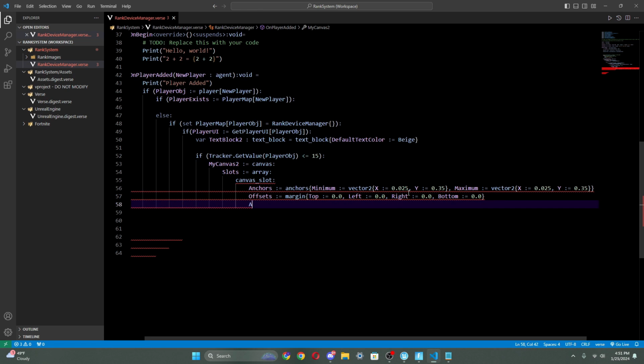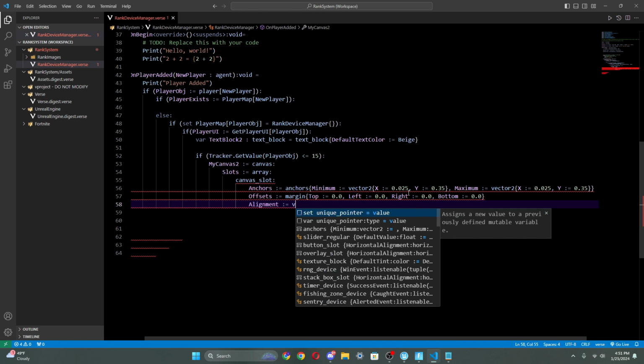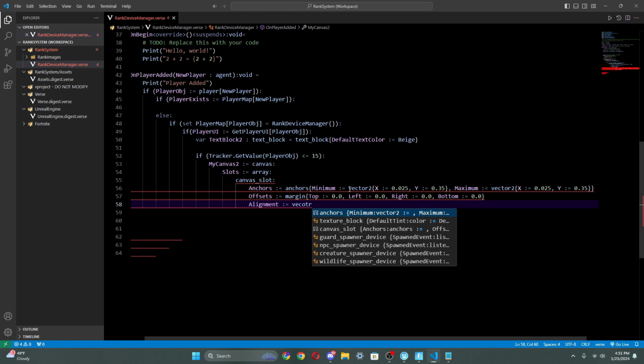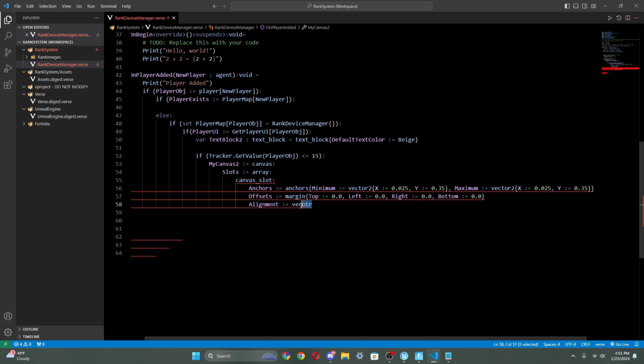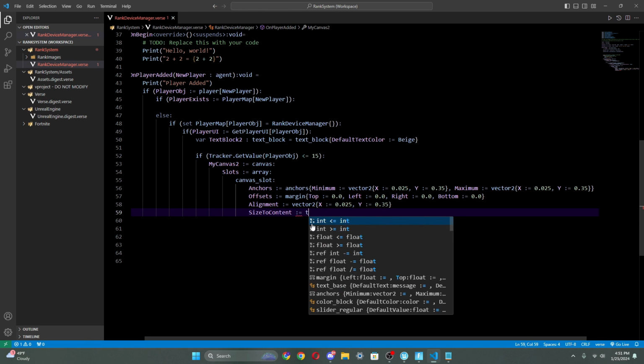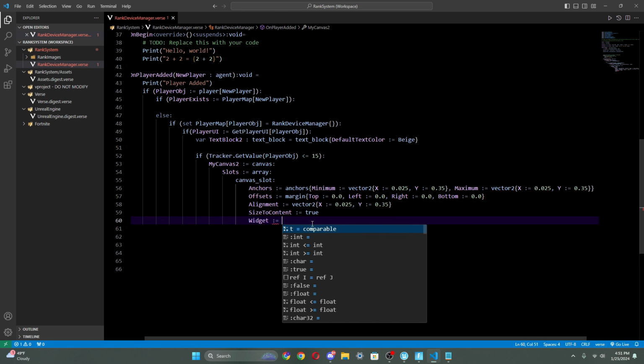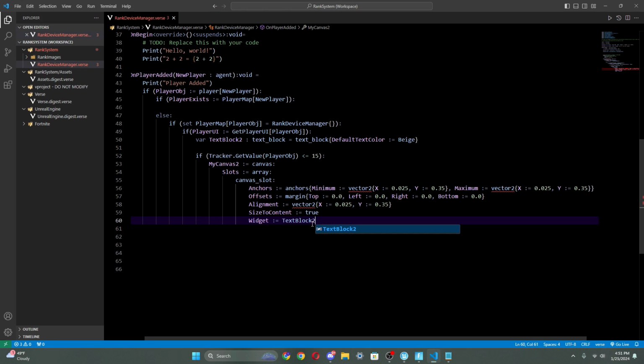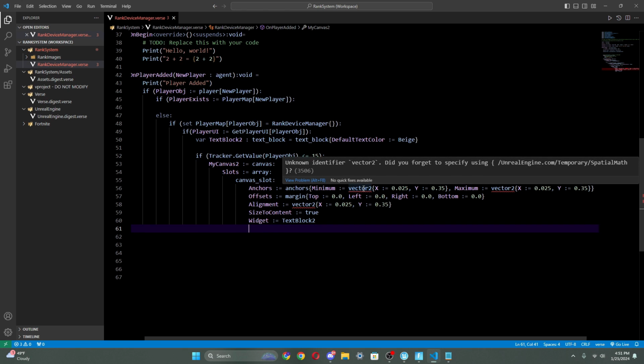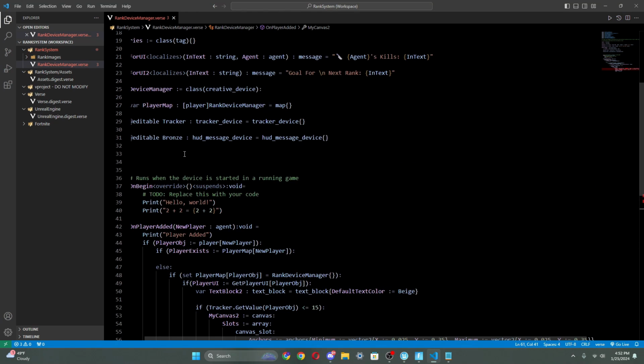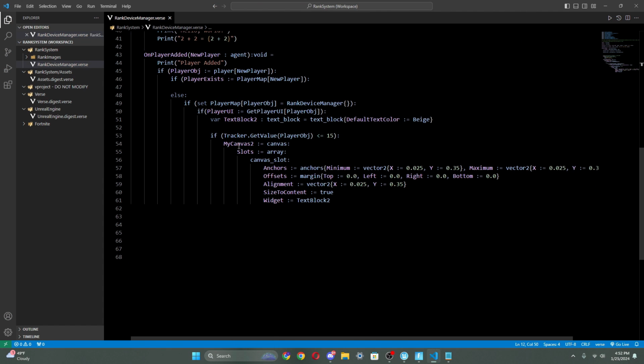Okay, so let's go back down to the next line, and we're gonna do alignment, which I did talk to you about. And this is going to be exactly the same as what we did for up here. Actually, we could even maybe copy this and just put it here. There we go. And then we could just do size to content is equal to true. And the widget is equal to text block 2. Okay. And it seems like it's having a problem with vector 2 because we didn't specify spatial map. So we're going to copy that, put it up here. So, yep. There we go.